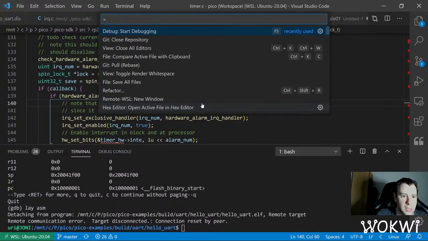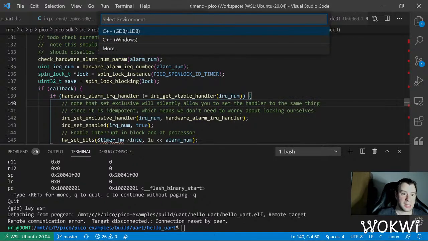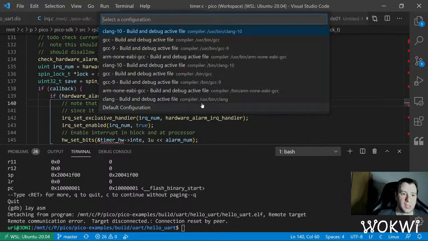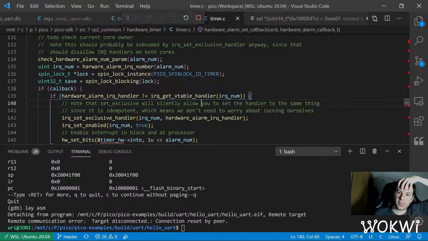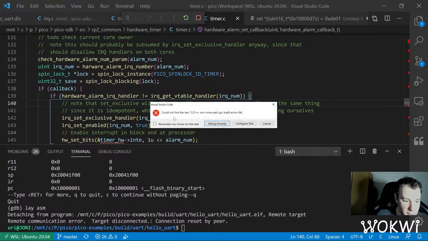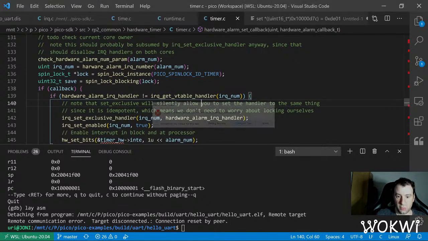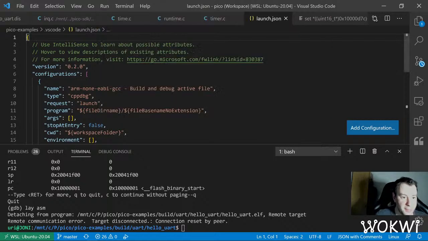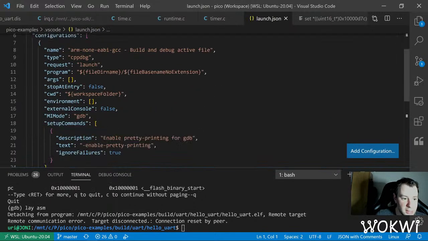So, start debugging, and then that's C++ GDB, and then so many configurations. I think ARM non-EABI GCC sounds like a good one. There isn't a multi-arch. Okay, let's try that. And now I should have a new configure task. Okay, so now I have this configuration file where I can tell it which GDB to use and stuff like that.